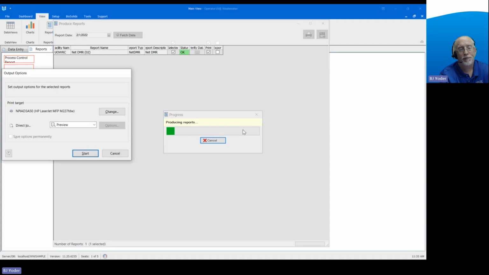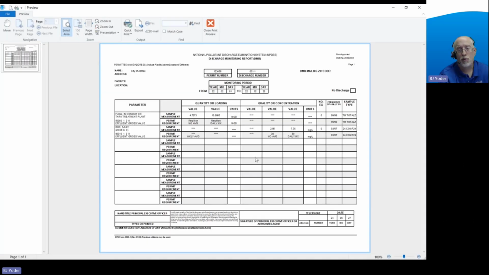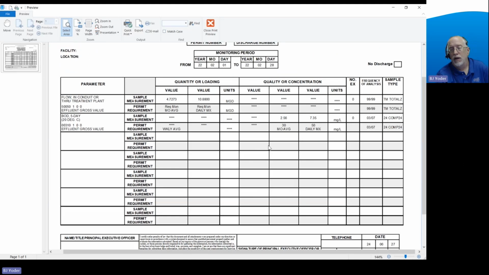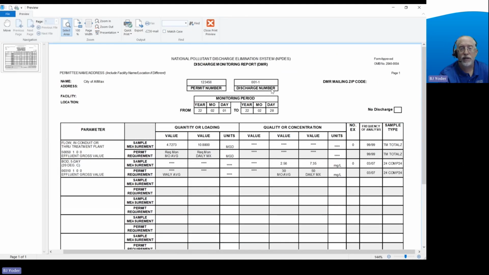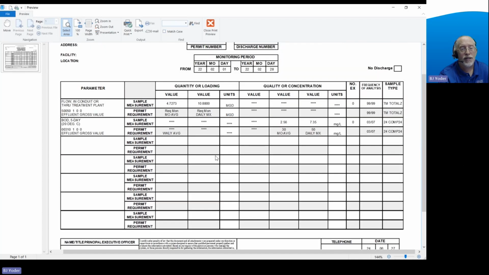Again, I'm printing the report so you can get an idea of what it looks like. You can preview it, hit start. This is the report, this is what we set up. Let me zoom in a little bit so you get a better idea. If everything up at the top was filled in, we would have our 001 and our permit number and all that information there. Then the report itself looks at all the information that we had.